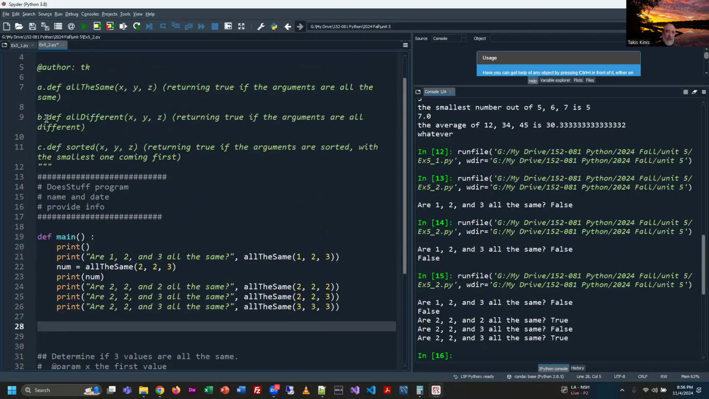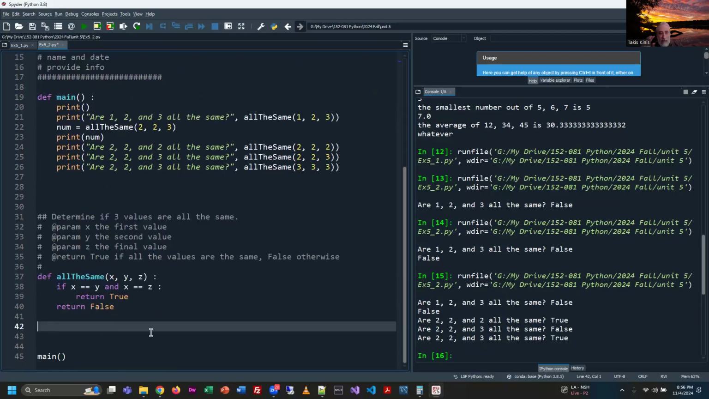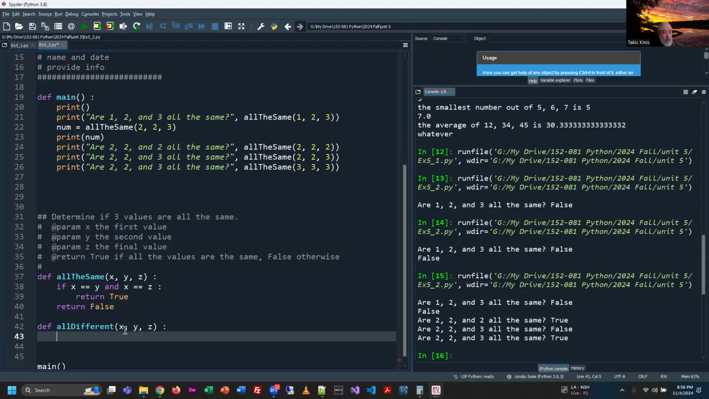The next one is kind of a converse: all different. If you want to describe your function, feel free. I'm not going to do that. I think I described the other one well enough, but it would be very similar. And how would I determine if all of these don't equal each other? Well, they're all different. In other words, not even two of them can be the same.